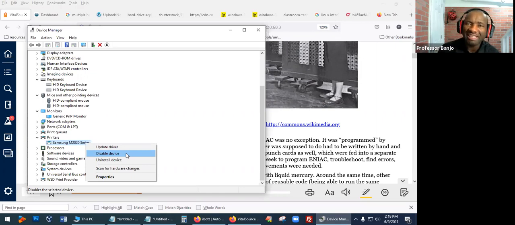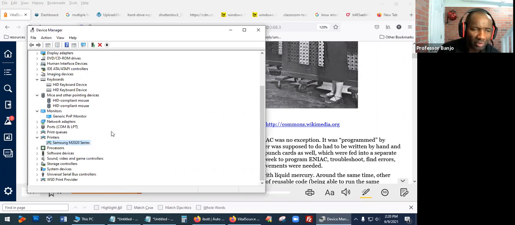So you find that in the device manager, whether it's the printer, your mouse, or your monitor, whatever the device is, they're all called devices. And you find the drivers there.